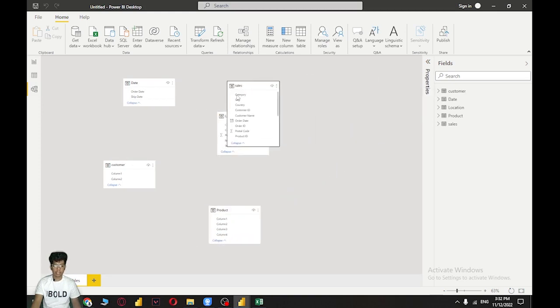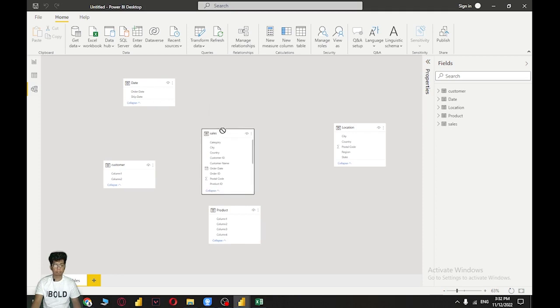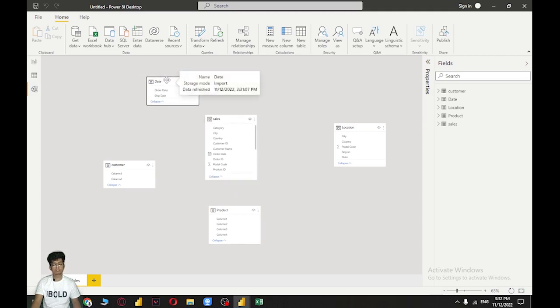So you can see these tabs, and there are two schemas in Power BI. First is star schema, and second is snowflake schema. If you want to know more about these schemas, you can check the link in the description for further reading.